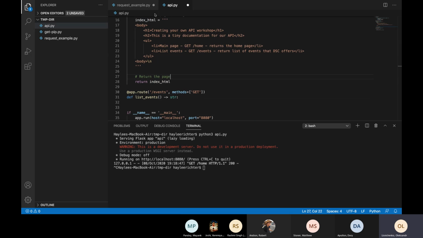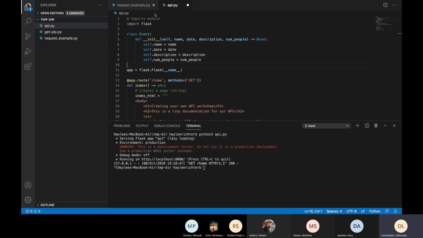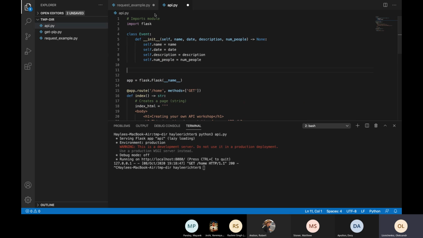And the way we do it, and to be fair, this is a very simple demo, and usually you would have a database for this kind of thing. But for now, the way we're gonna store events, we're just gonna declare a variable that will have all the events in it. And the way we do it is we'll declare an object called events, and it's gonna be an array because it has the square brackets. I'm gonna say event, API workshop.